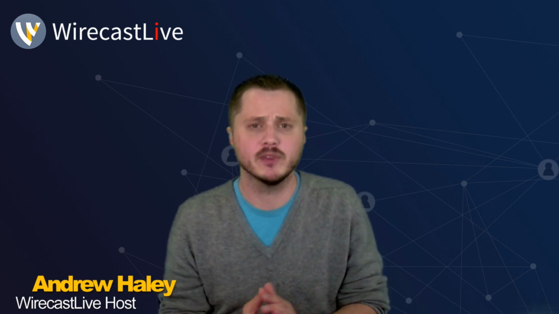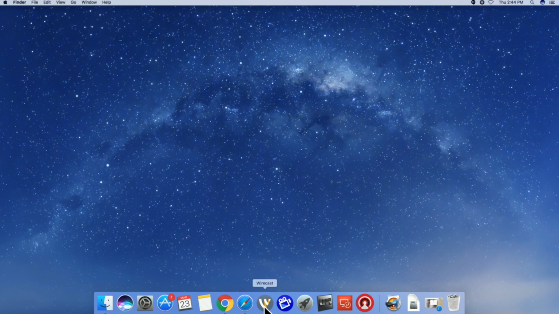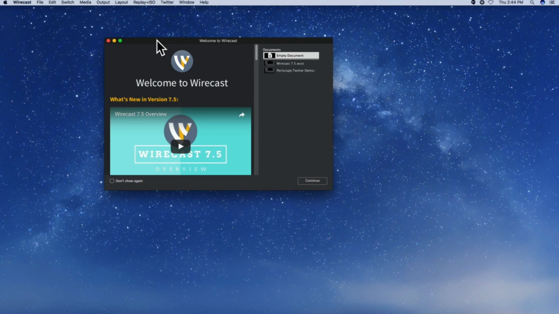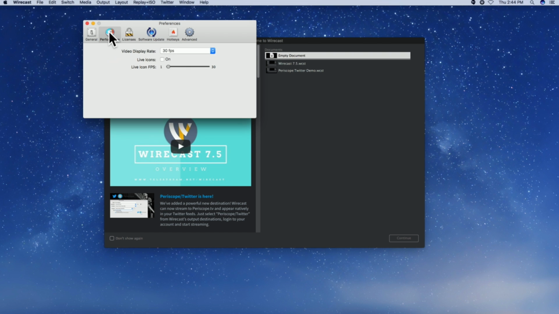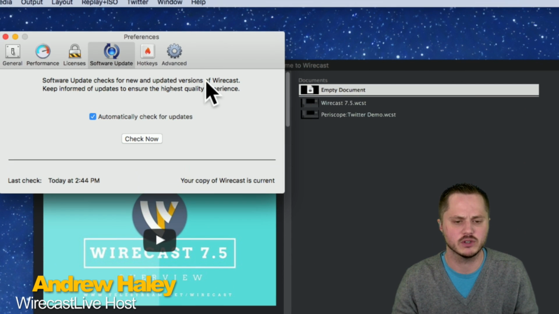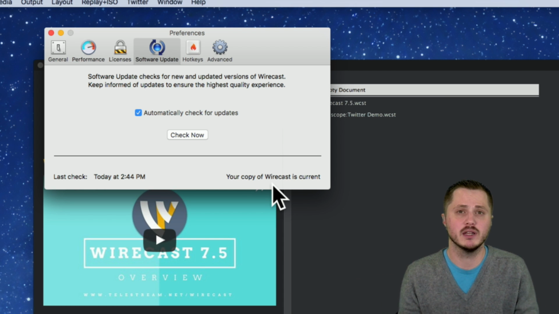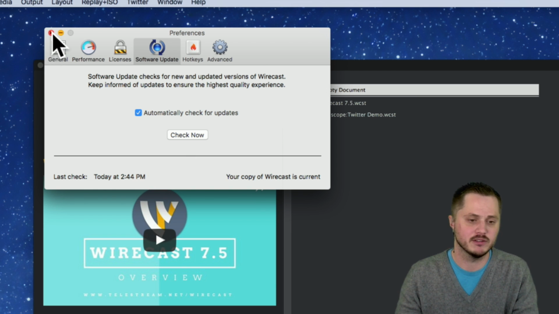All right, let's go to my desktop. Let's talk about what's new in 7.5. The update process for 7.5 is easy. If you open any version of Wirecast 7, you should get pinged. It should tell you that there's an update available. In this case, I've already done that, and that will take you to an easy update page. If for some reason you can't do that, you can always check the update right here in your preferences, and it'll tell you if your copy of Wirecast is current or if there's a new version available. If it says new version available, you can click on the link, and that will take you to the update page where you can download 7.5.